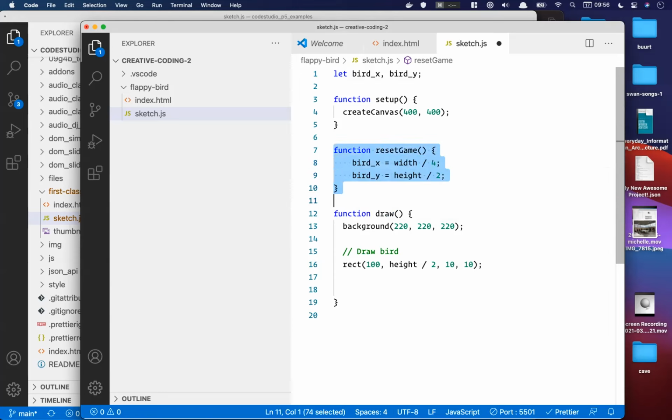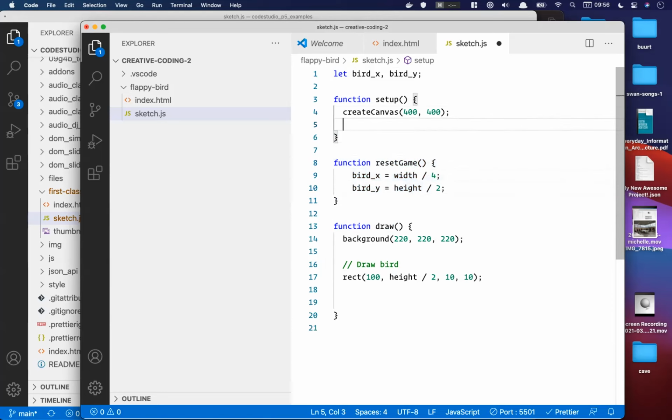Now, just because we made this function doesn't mean it gets called anywhere. We just defined it, but it's not being called. It's only when we call it that it works. So in setup, we're going to at least call it once. So here we're going to say resetGame. So setup is going to create a canvas and then reset the game, basically start up the game in this case. And that's going to populate the X and the Y variables with the values that they have to have.